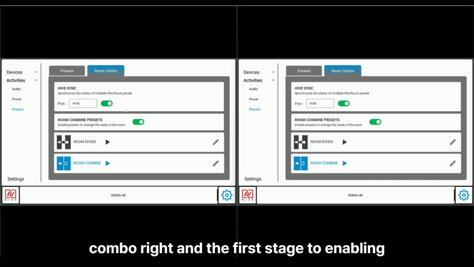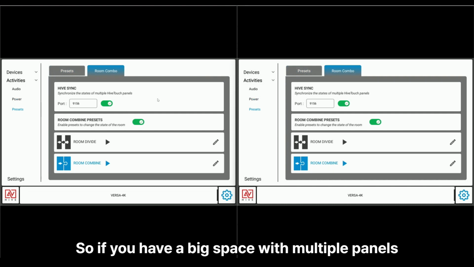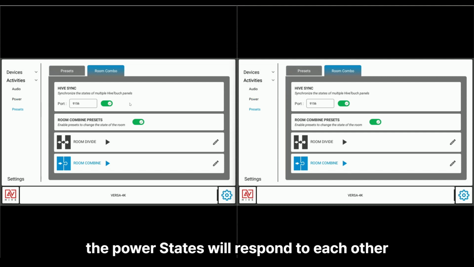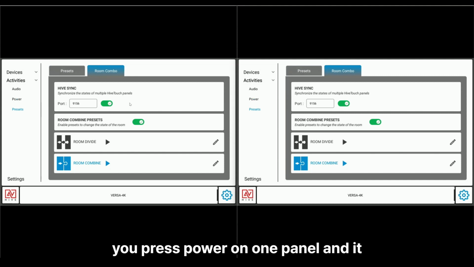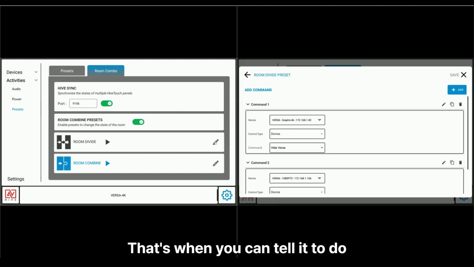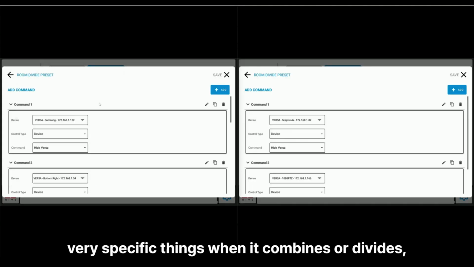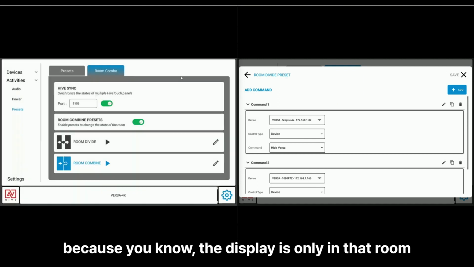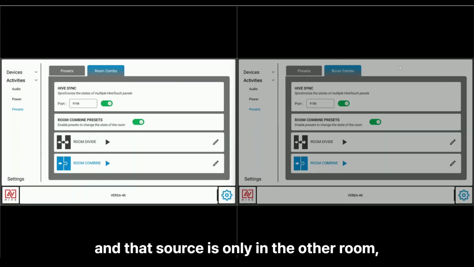And the first stage to enabling is this Hive sync, right? So if you have a big space with multiple panels, this will enable Hive sync so that the power states will respond to each other. You press power on one panel and both panels shut off their respective displays. When you enable room combine presets, that's when you can tell it to do very specific things when it combines or divides. In this case, we're going to hide certain Versa encoders in each room because the display is only in that room and that source is only in the other room, right?